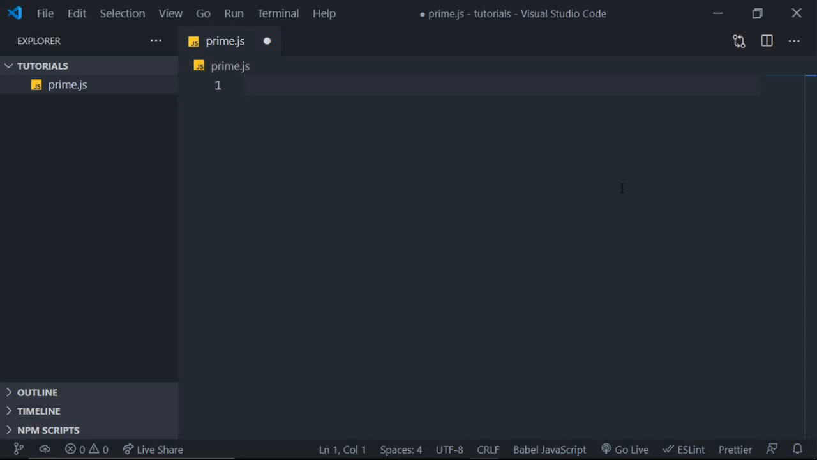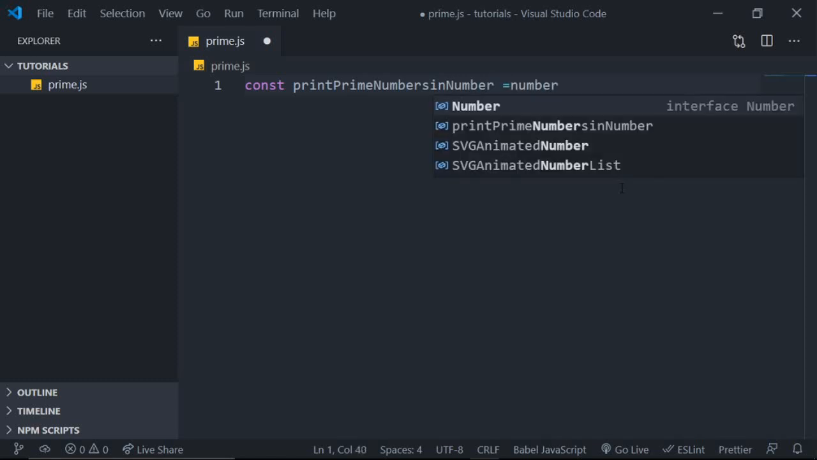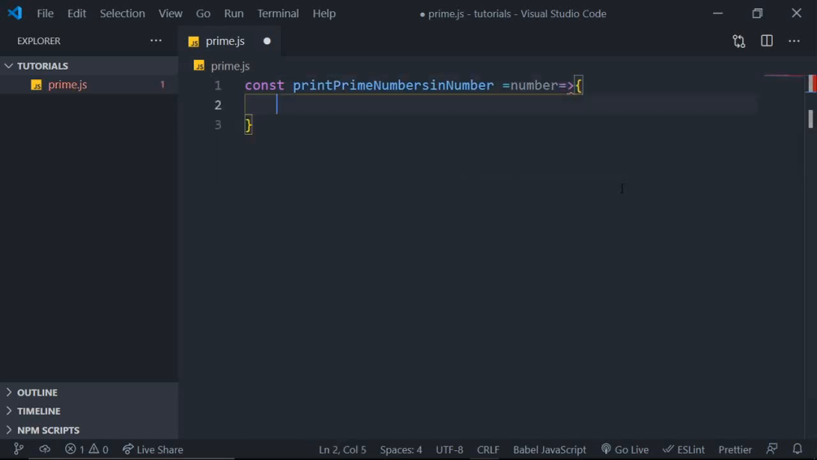Let me do const printPrimeNumbersInNumber. The number is what we are going to be passing in as a parameter. So the parameter is number. Like I said, the number is going to be the range. So we'll be printing out the prime numbers in that number.